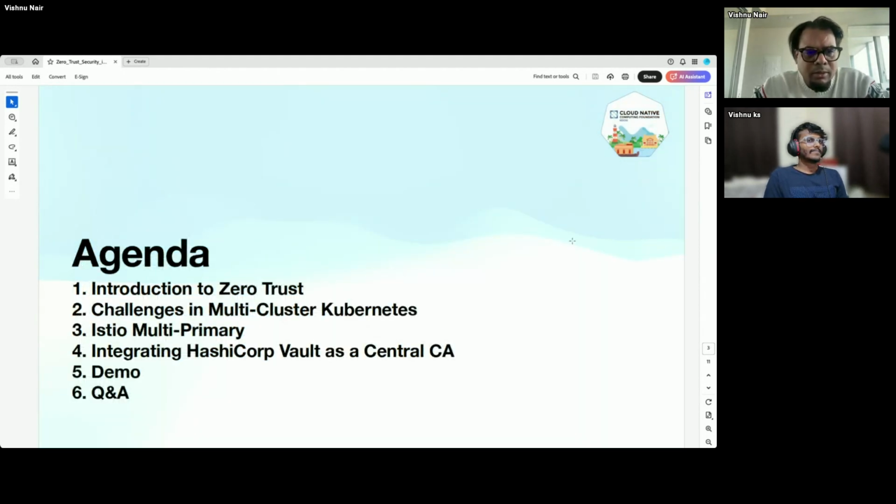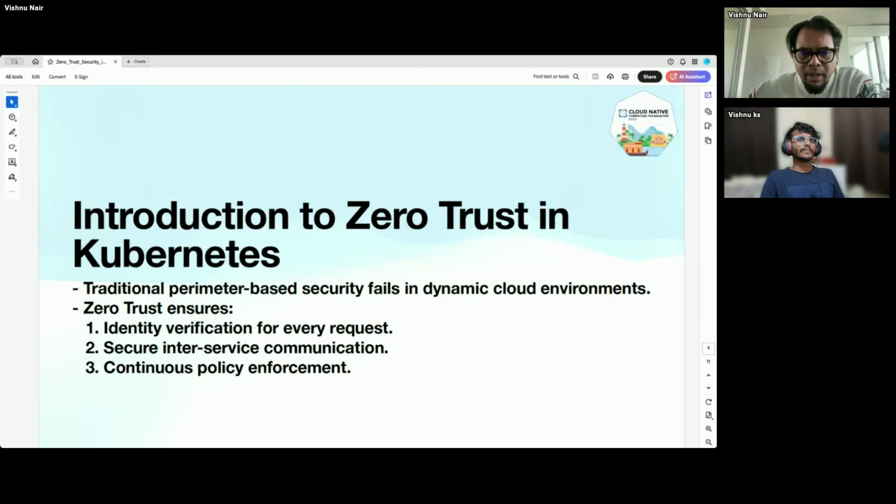So today's agenda: we'll go through an introduction about zero trust, what challenges we face in multi-cluster Kubernetes, and why we choose Istio multi-primary. There are different network models when it comes to Istio, so for today's demo I chose Istio multi-primary. Then I'll also show how we integrate HashiCorp Vault as a central CA, because one of the prerequisites for Istio multi-primary is that you have to enable trust using a CA certificate. The Istio documentation suggests a sample script where you generate a root CA using OpenSSL commands. Instead of that, we'll be using Vault as a central CA, and I'll show you a demo of the whole setup.